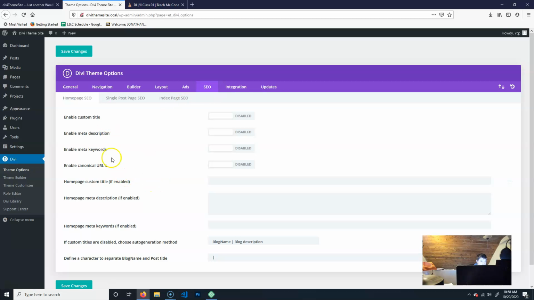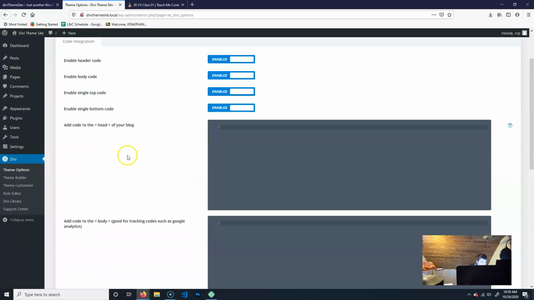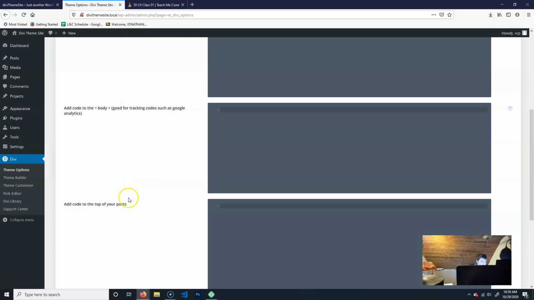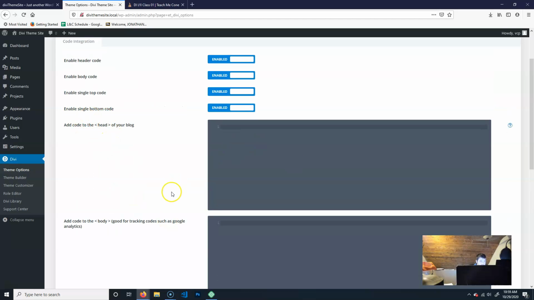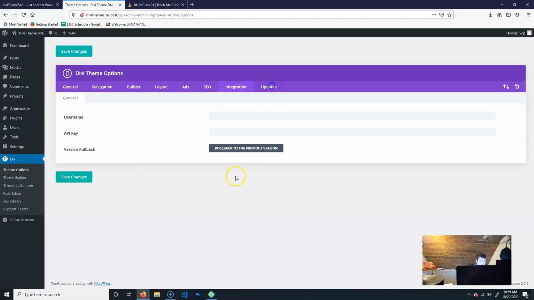I'm not going to worry about SEO at the moment, but this would basically be a way of stuffing our website with keywords so that the SEO would read those and hopefully move it up in the search engine. But I'm not going to worry about that right now. Integration: enable header code, enable body code, and so on. So you can actually add code to the head of your site and to the body, which is pretty cool. They can give you a footer one though. Yeah, the rest of this is fine.